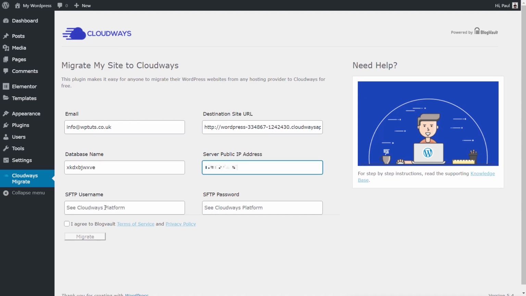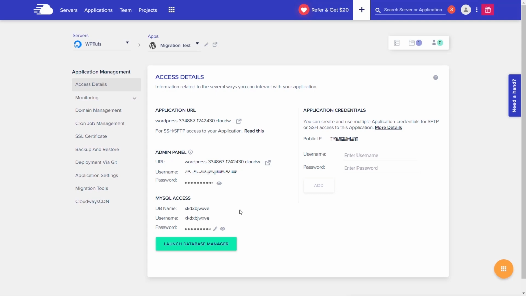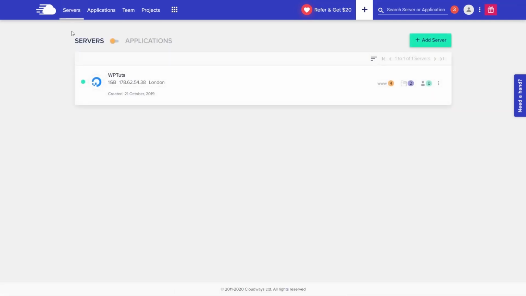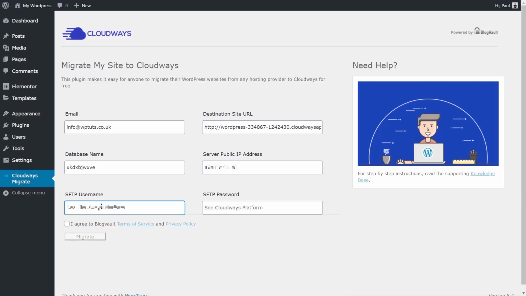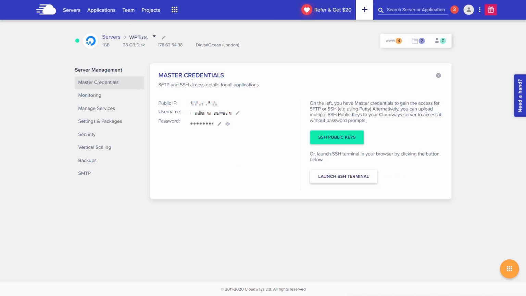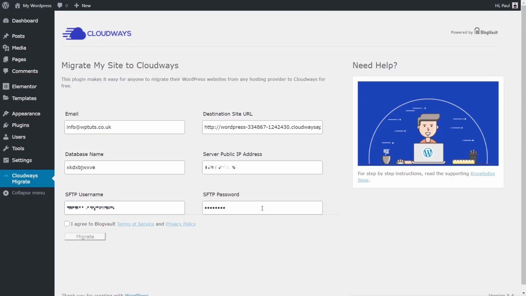Finally, we need two more pieces of information, the SFTP username and the SFTP password. Now, if you are the administrator of the entire CloudWays platform for your particular account, the easiest thing to do is just come over and grab the relevant details. So we come over to the server and click into our application. You can see there's our master credentials under the server management. So all we need to do is copy that username, paste that into there, come back over and copy the password and paste that into the final box. So there's all the information we need to complete this migration process.